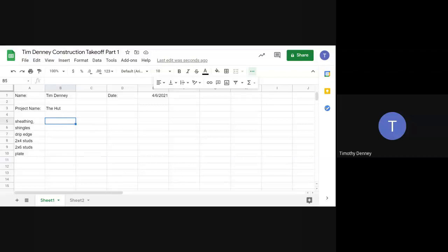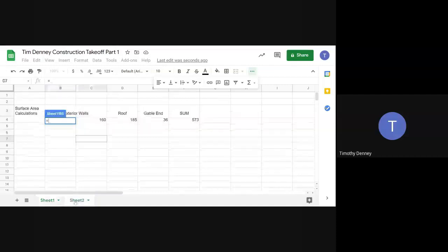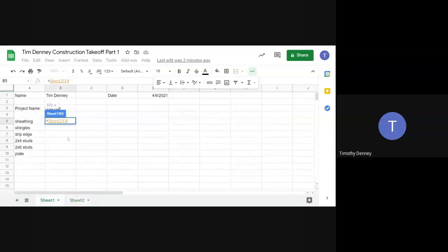All right, now if we click on this cell next to sheeting and I push equals, I can go to the next page and actually pull a number from the next page, which is what we need to do now. So I'm going to go to the next page, and I need to pull the sum, right? All the surface area that we need to cover with sheeting is right here. And I'm going to click in that cell. If you notice what it will do, it'll say, hey, from sheet 2, from page 2, pull the number from F4. If I go back to page 1 now, you'll see it's pulling that number from page 2. If I push enter, it'll copy that number down, 573.